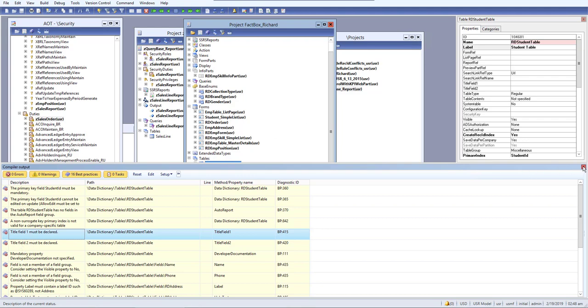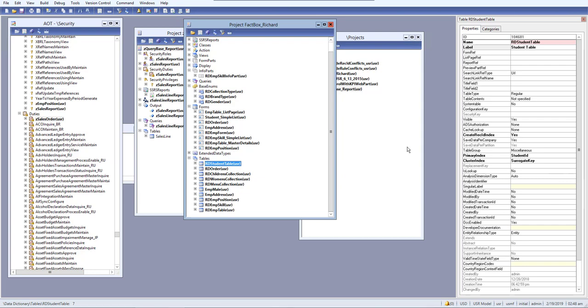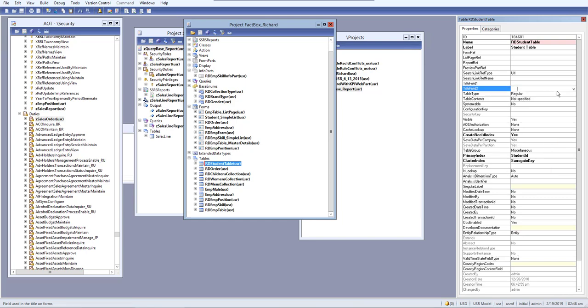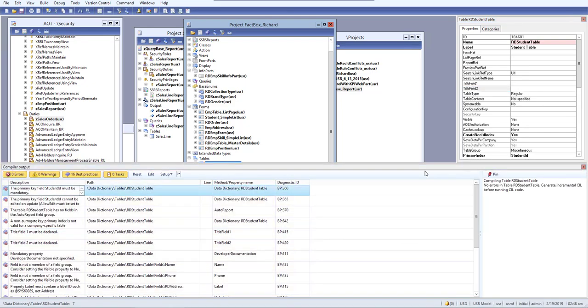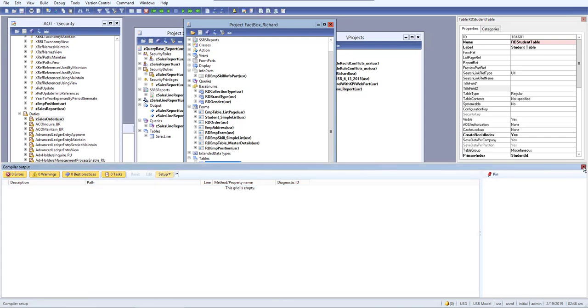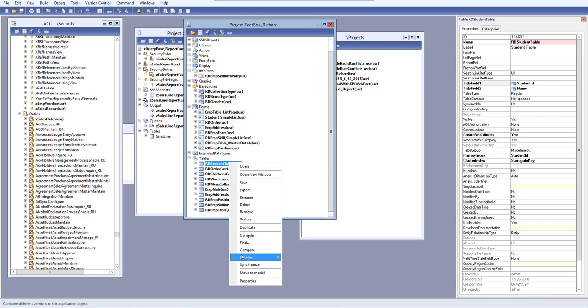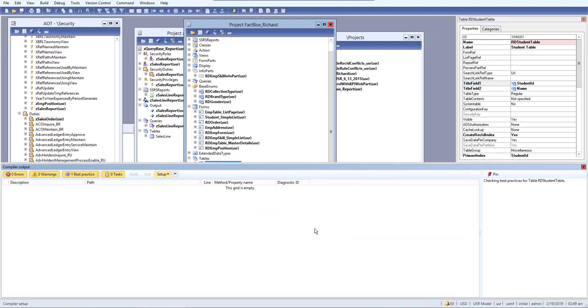So how to set that one, I will show you. Now let's go to this table, and we have the table properties title field 1 and title field 2. So we need to fill this one. So title is student ID, and we'll give title 2 as name. Save. Let me reset everything. Okay, yeah, we have it already. So we have student ID and student name, and if you try to run it again, that should be gone. So check best practice.